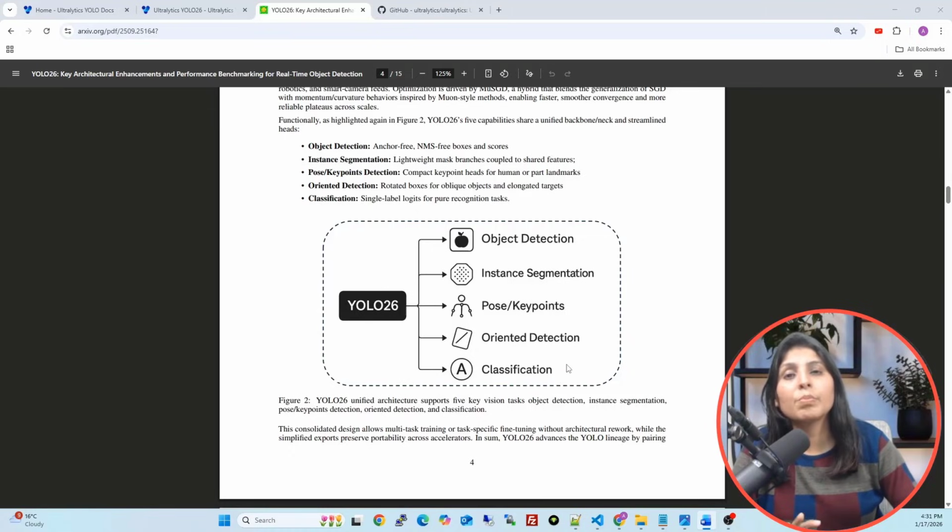We will use a pre-trained model first. Pre-trained model means the model which is already trained on some dataset, and we will load that pre-trained model and perform predictions on an unseen dataset. We will give images and videos as input, and we will see how this YOLO26 pre-trained model works on them. And in my next video, I'll show you how to work with a custom dataset.